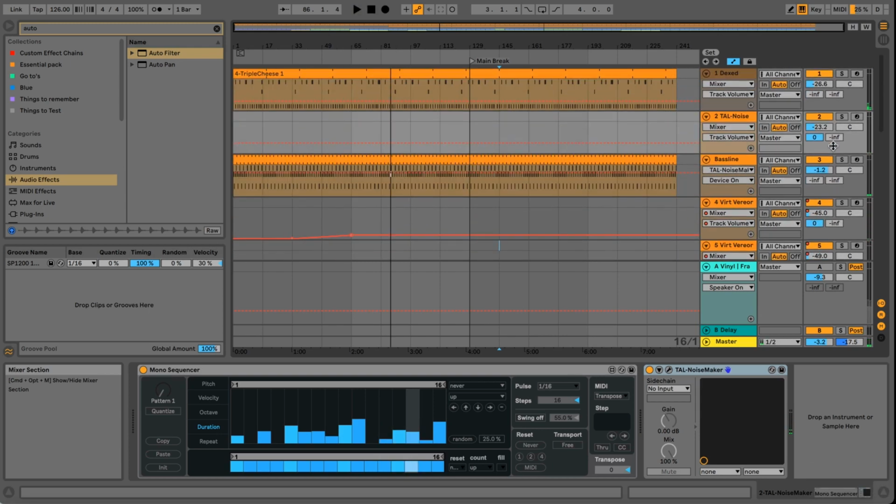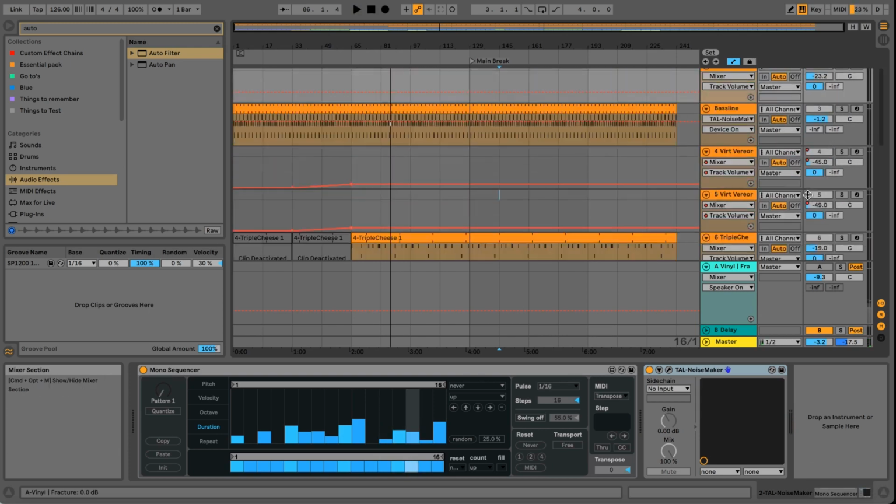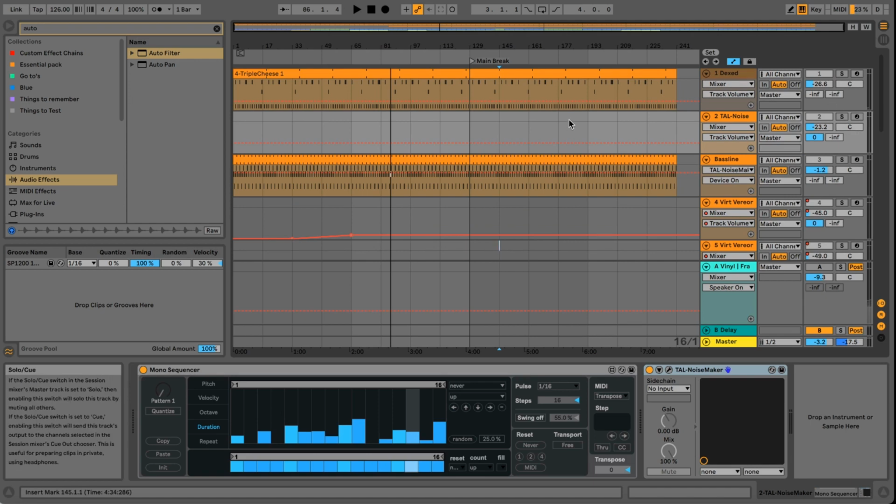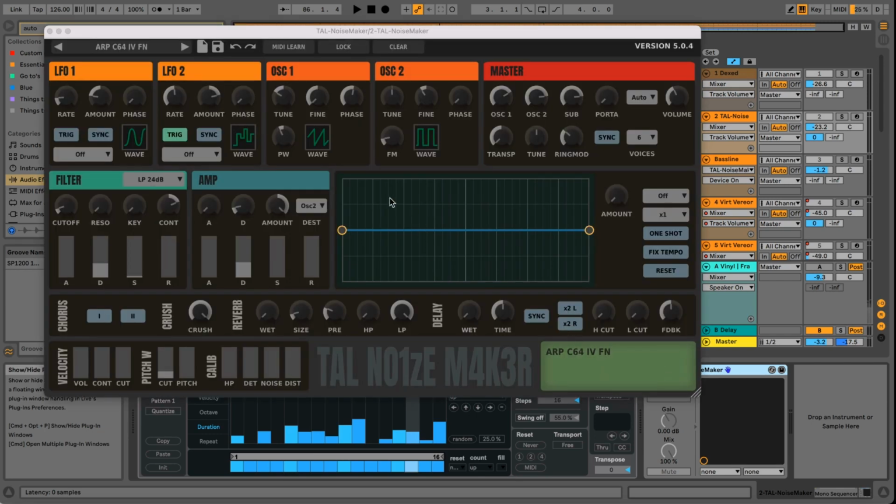Okay, so tool number 2 is Tal. I hope I pronounced this correctly. Tal Noisemaker, a very simple synthesizer, simple oscillators, 2 oscillators, Juno style chorus, 2 settings of those, some reverb, crush, and yeah, you get the idea.